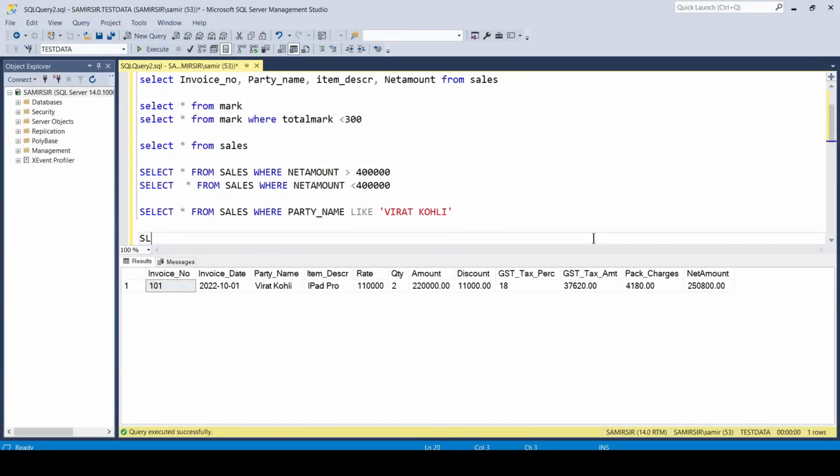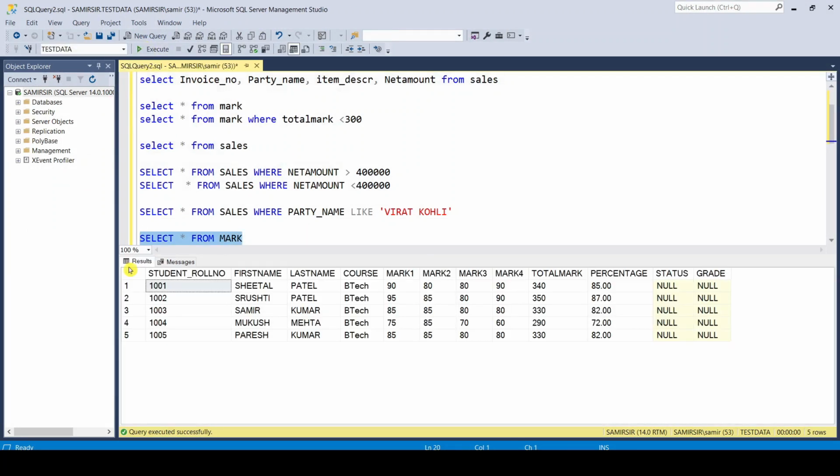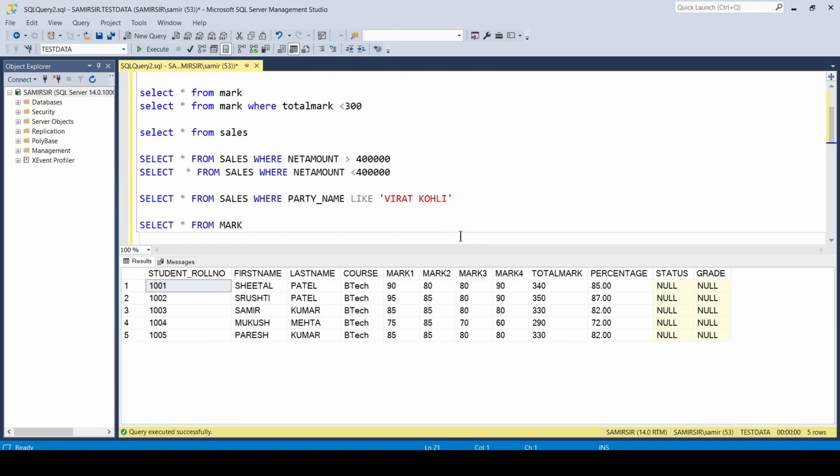So when I say select star from mark, it has given me all the information in the order in which we entered the data. Now if you look at the total marks, they are not arranged in any order. So if I write the command like this, select star from mark order by total mark ASC. The ASC word is optional. If you don't write it, it will arrange in ascending order only.